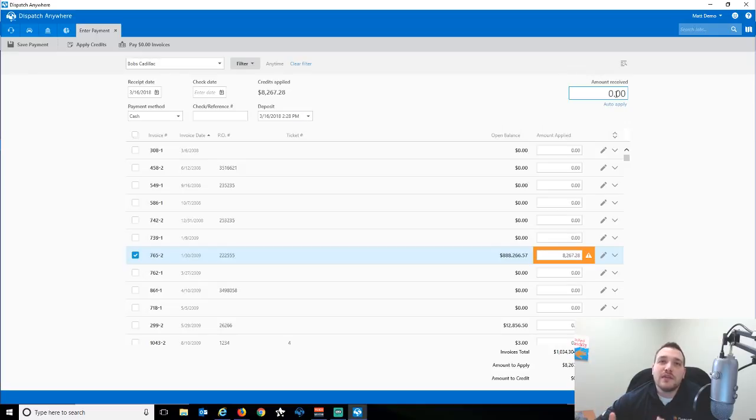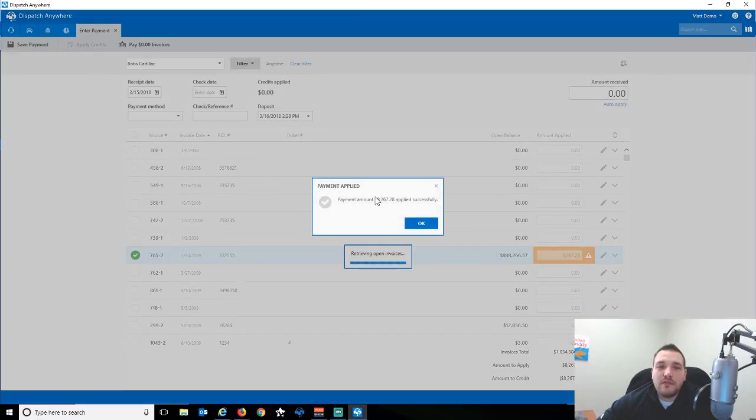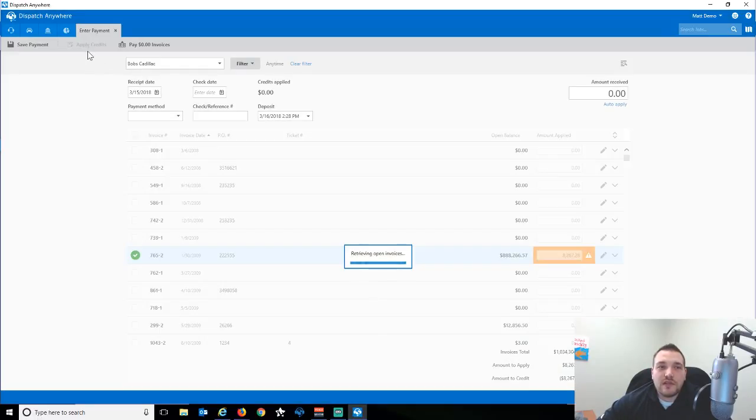This is money that's already been taken in into your account. All right. So I'm going to apply this full amount, hit save, and it applies that additional credit, and it gets rid of it for that part of that account, or those four anyways that I wanted.